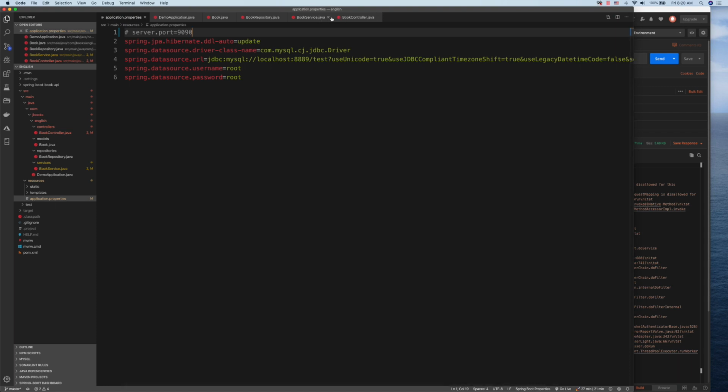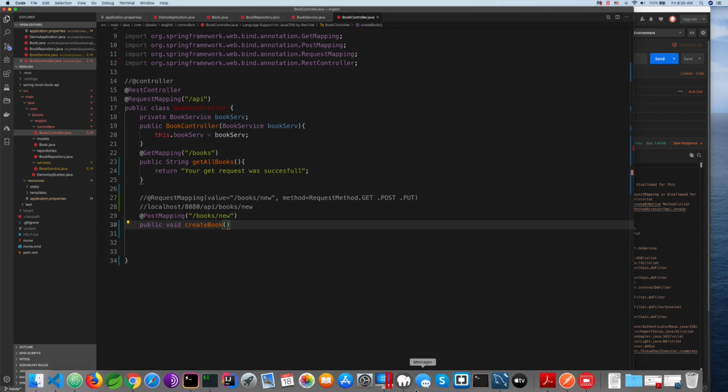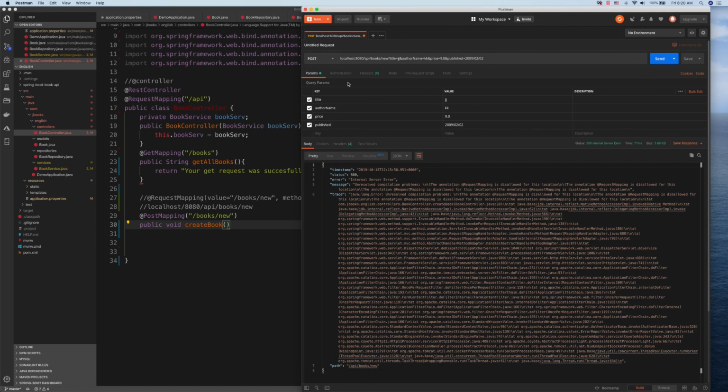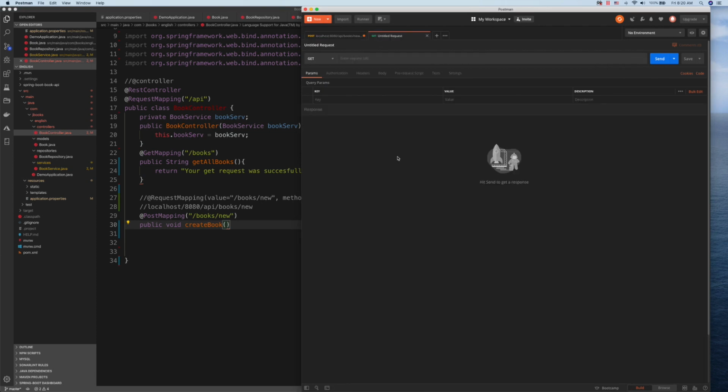So let's get back to the controller. Now we are going to create our method, which will be public void create book. You can say book, create book, that's enough. We need to have a parameter because we will be getting all these requests from Postman, from an API. Let's make this a clean one.